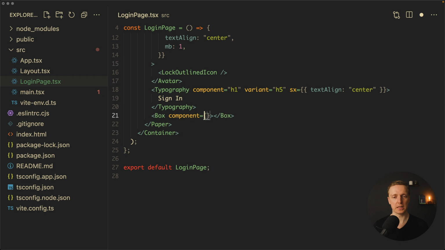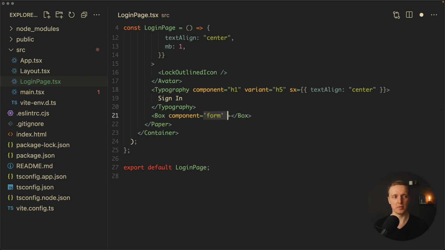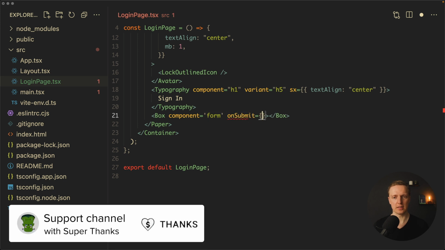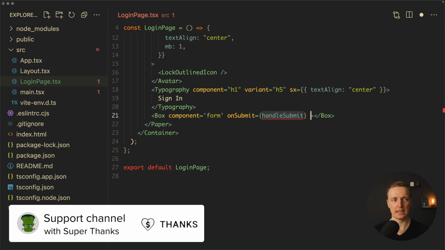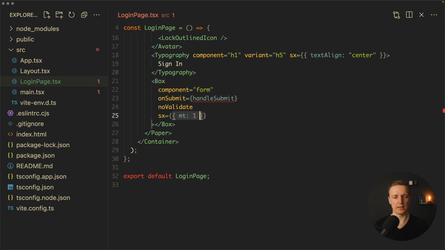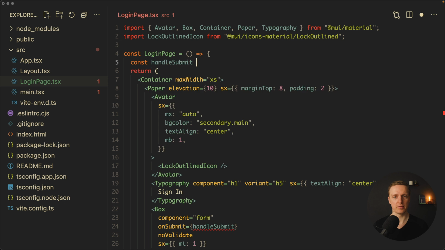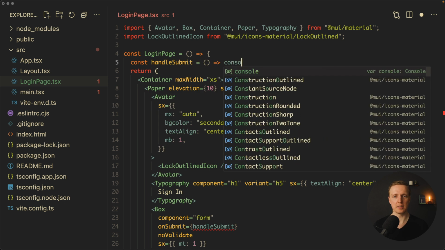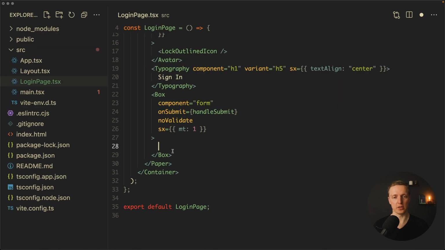And here for box, we can provide a component which will be form, which will make it a form element. And here we can write on submit just like a normal form, for example, handle submit callback. And here I want to provide no validate and also some margin. So let's provide here margin top 1. We don't have handle submit function, so let's create it here on the top. For example, handle submit will simply console log login. As you can see in browser, our form was rendered with the help of this box component.